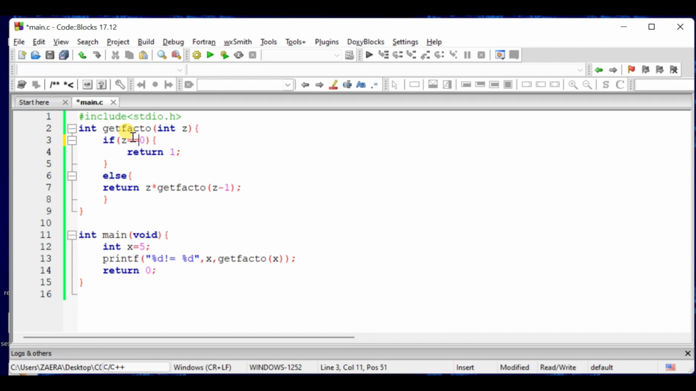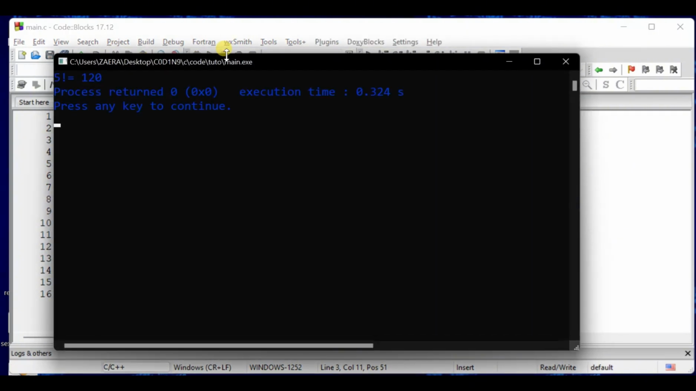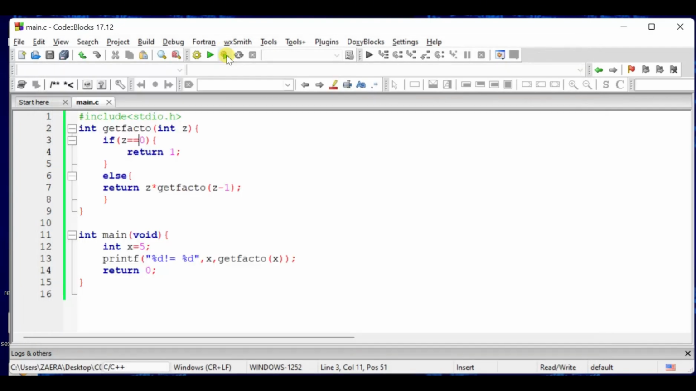Excuse me, actually, comparison has to do with two equal to signs. I actually assigned it instead of comparing it. Oh, that's it now. We say okay, 5 factorial equals 120.